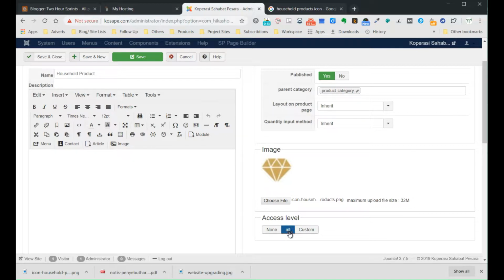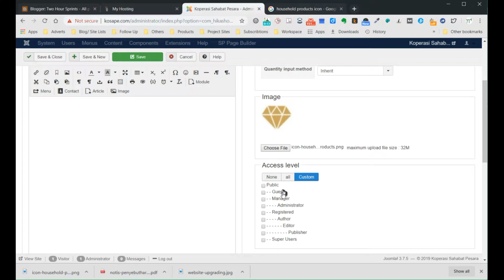Okay, access level says whether everybody can access this product. None means nobody can access this product. Custom means certain types of registered members on this website can access this product. Public means everybody can access it. Guest means only unregistered users can access this product. Manager and administrators are people who are appointed as managers and administrators. Registered users are users who have registered themselves with the website. This is equivalent to guest plus registered. Guest plus registered is equal to public. Authors are people designated as authors, editors, publishers. These are all designated users, and super users are super administrators of the website. So I'm going to say that everyone can access this particular category.